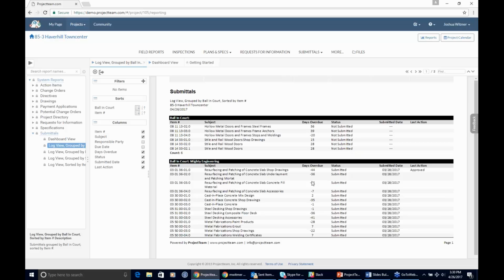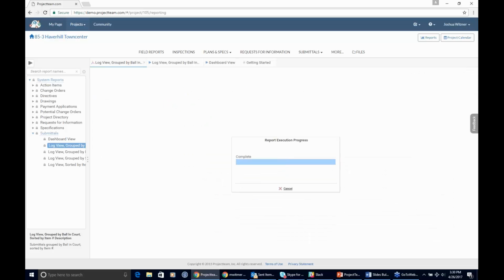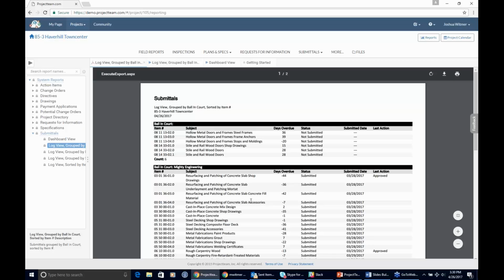Now I have a very simple report that is just showing me the item number, subject, and some other information grouped by my ball in court. If I want, I can export it out, and my different options here are Excel, PDF, rich text, and CSV if I want to upload that into some other system. But for now, I'm just going to export that to PDF. I'm going to export, and then here we go.